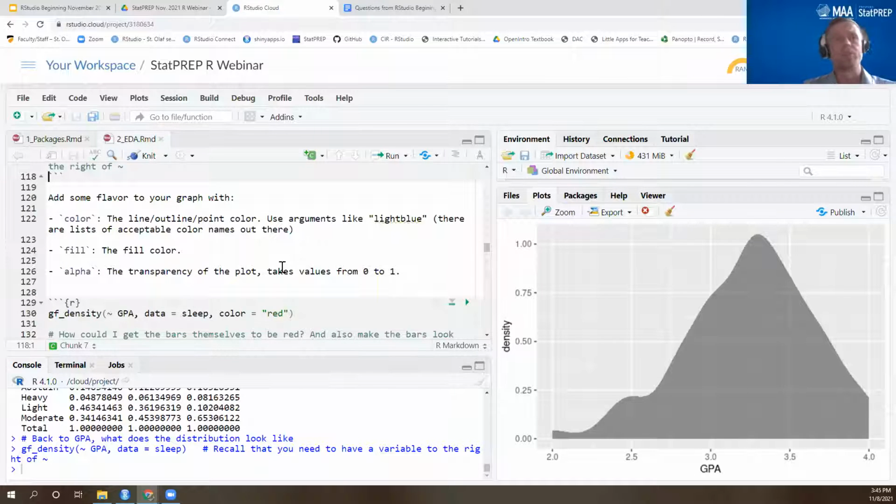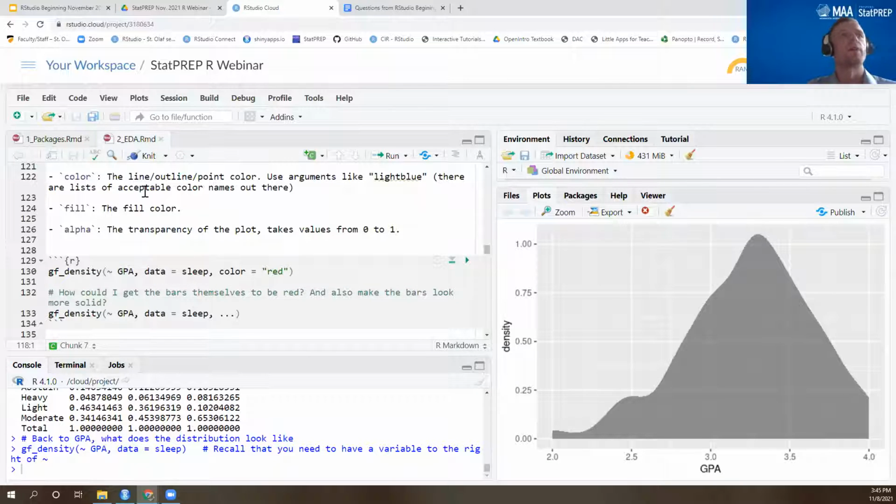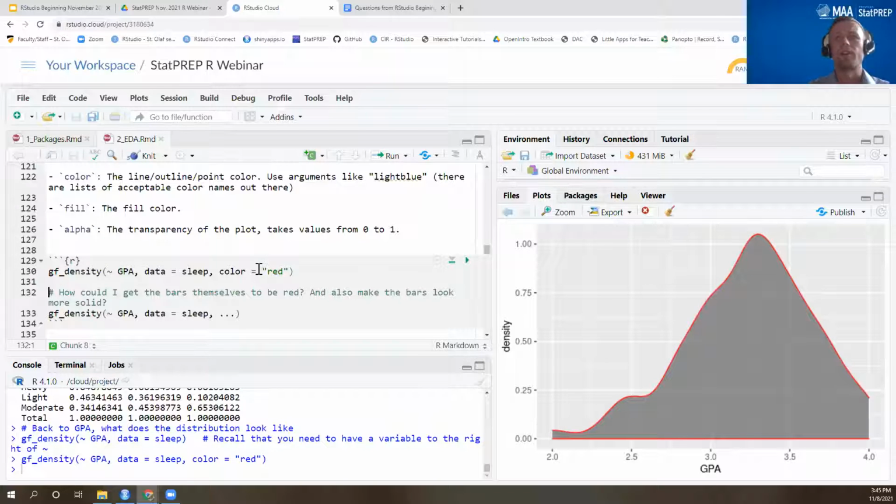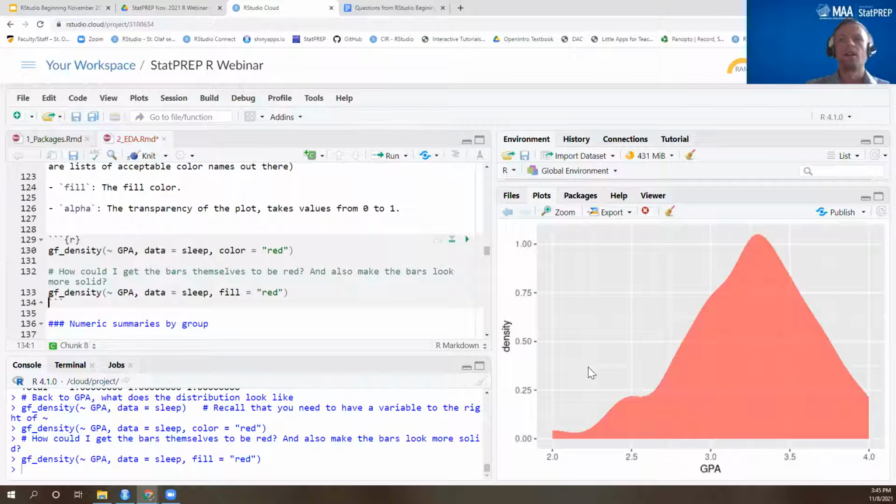Now, we do have the option to customize some of this. So we can change the color, the fill, the transparency of the plot. If I change the color to red, notice that for a plot like a density plot, all that does is change the outline. So in a lot of different plots, if you want to change the interior color, which I think most people want to change, that would be the fill. So if I wanted to change the main color, I would change the fill.